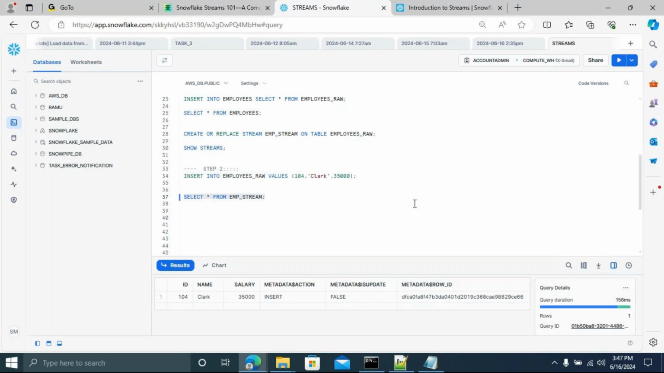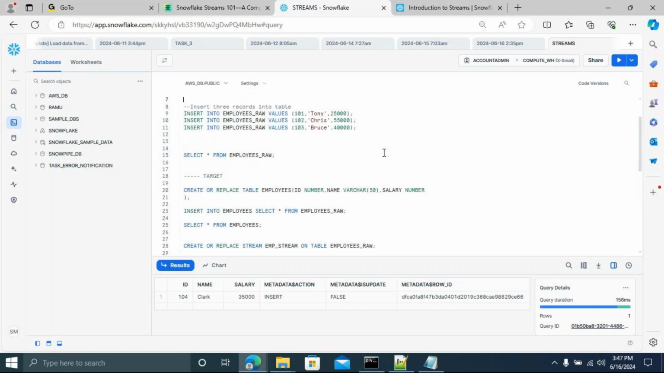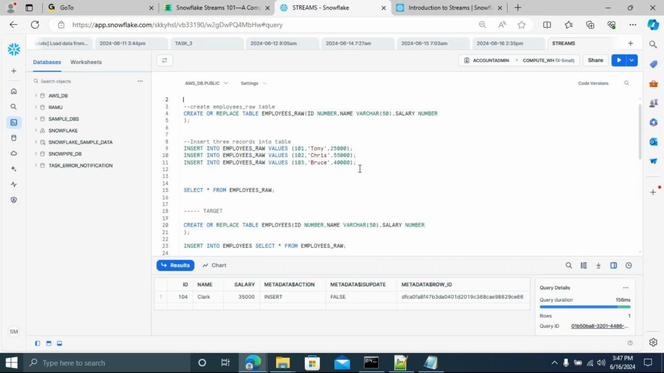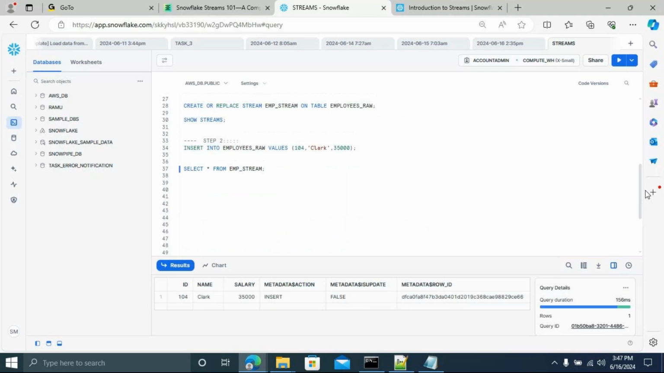Now why are you not able to see 101, 102, 103? After creating this employees raw table, what happens? The stream will keep a pointer. 103 is the pointer. Once something comes after 103, it will take that part and put it into this stream table.